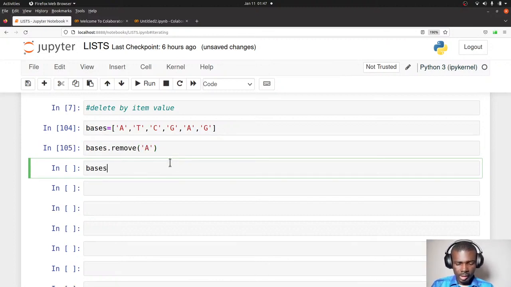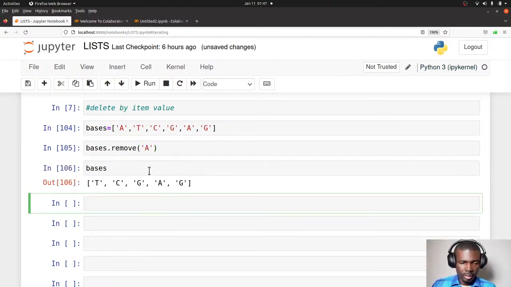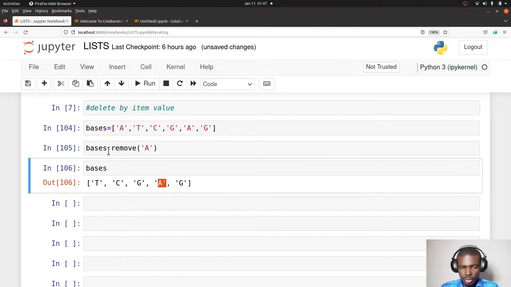So if I say basis, the A is gone. But we have two A's, and this one still remains. What happens is that it is the first occurrence that is removed, because we are just specifying the value. If you want to remove this other one too, then you can do another basis.remove, and that will remove the second occurrence. If there are three, you have to do it for the third one, and so on.